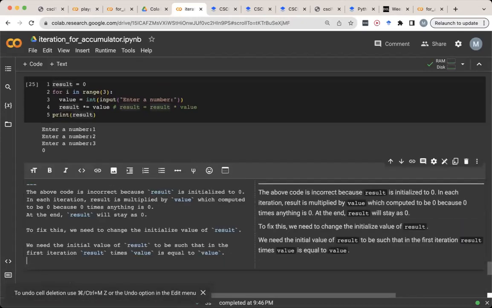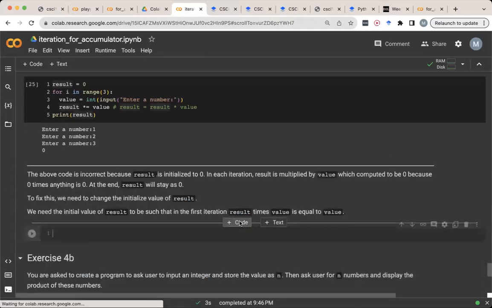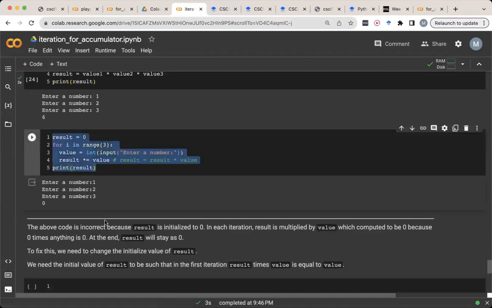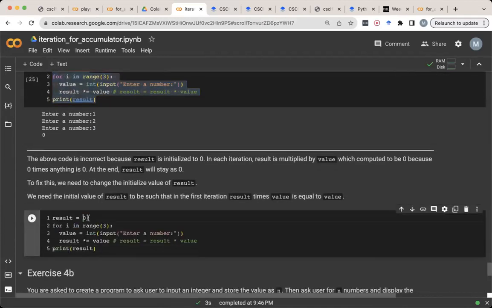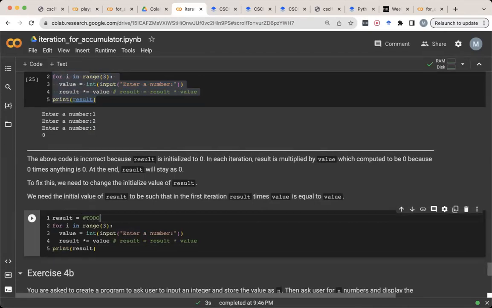Okay, so this is for you to do, to fix. What should be the value of result? So this is to do. All right, and instead of 3 now, it's going to be 10 iterations.